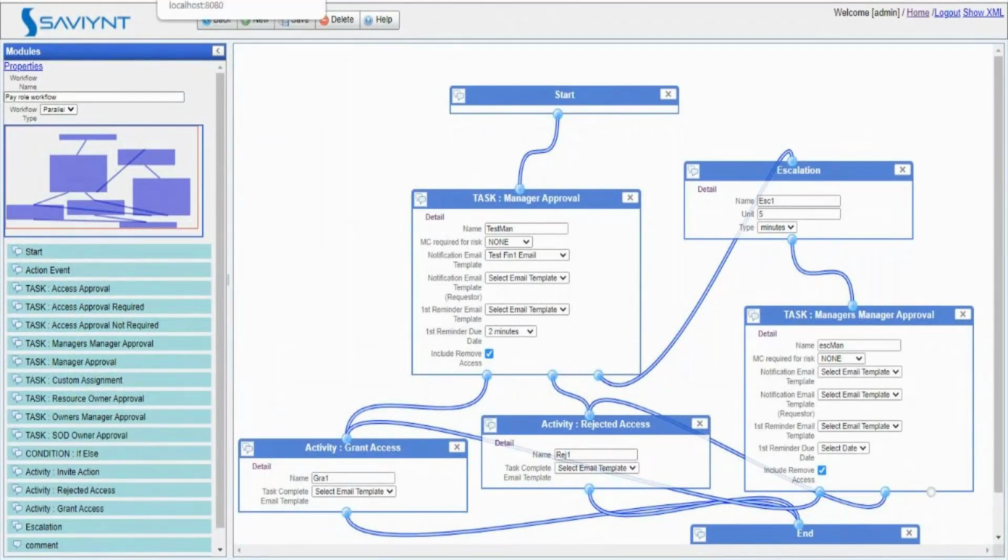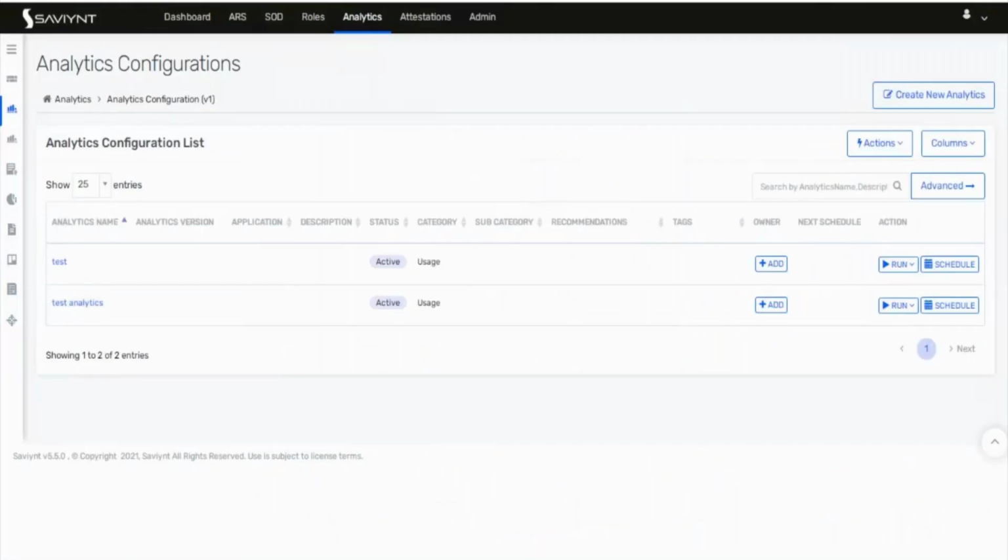So in the workflow, we were leveraging emails, right? The email will get triggered after we run the email history job.